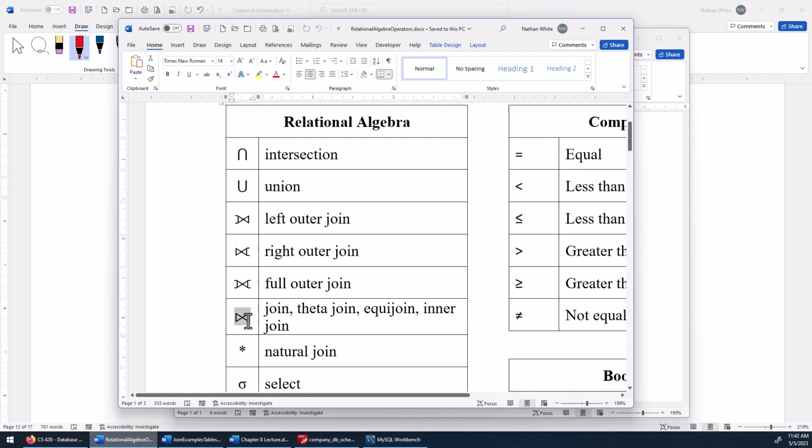Now in our relational algebra operators here, I have the symbol for just the plain join. It also has some synonyms. It could be called an inner join, a theta join, or an equijoin. They all mean the same thing. We're doing an equality condition and only pulling the tuples from the tables where there's a match on that join condition.